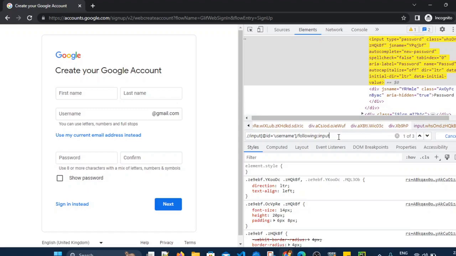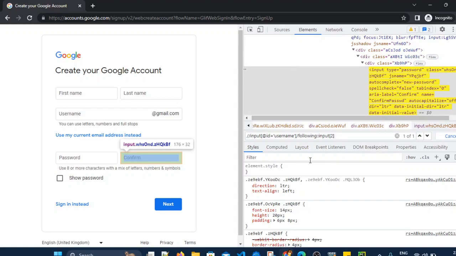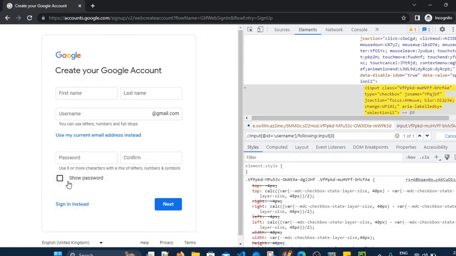So we can simply provide it by using square brackets. Inside that I have to put the value 1. So it will only find the first element, that is password. If you put 2, it will locate confirm password. If you put 3, it will locate the show password checkbox. So I am just copying this XPath and we will use it in our script.